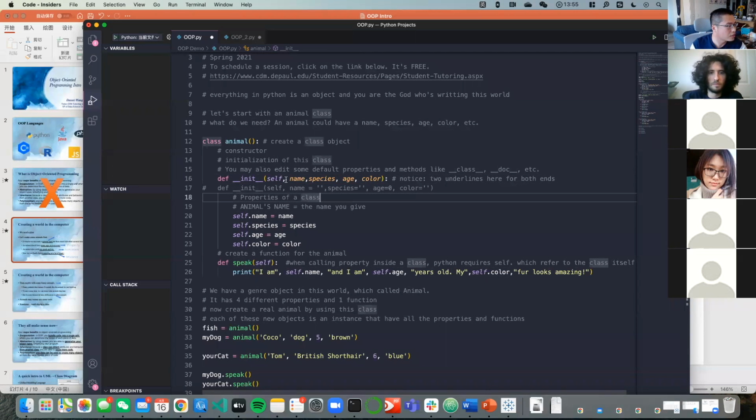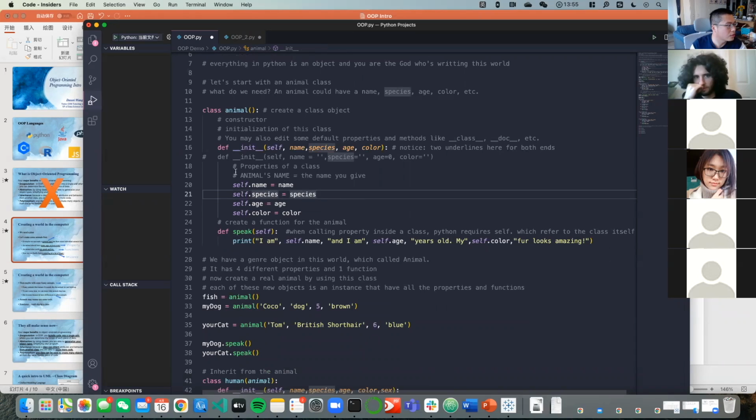And you might ask, why are we using self here? When calling the properties inside the class, Python requires self. That is actually referring to the class itself. So, okay, let's see what default properties we have. Here we have a name, right? We will need to make it a property of the class. That means we need to use self.name. And what is self.name? We need to give it a value, right? The value comes from the constructor. It's an input parameter. And then what we are doing is giving all these properties a value.